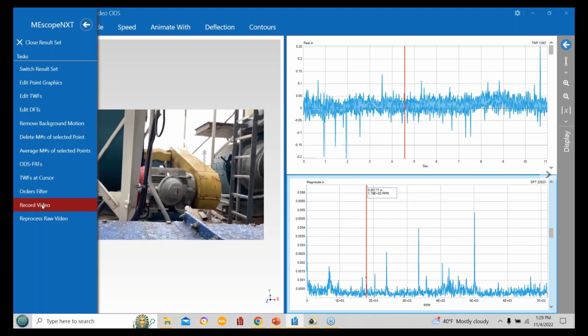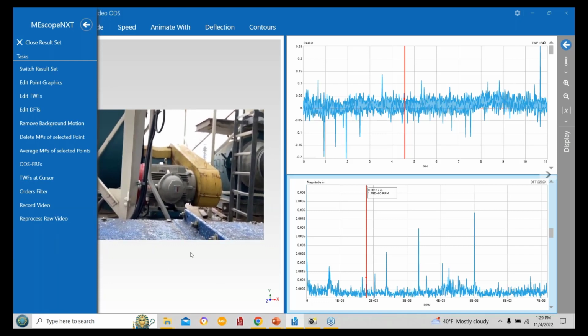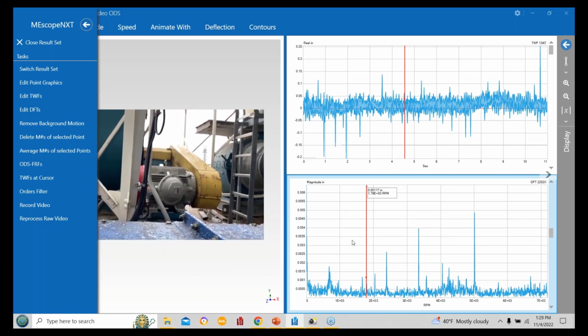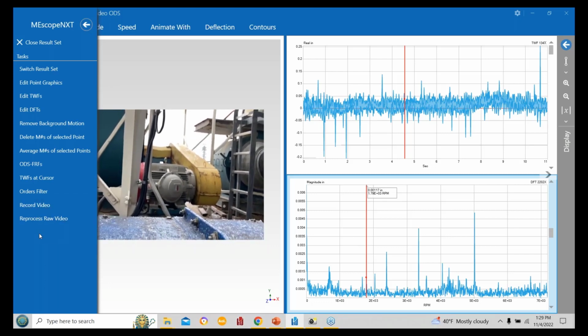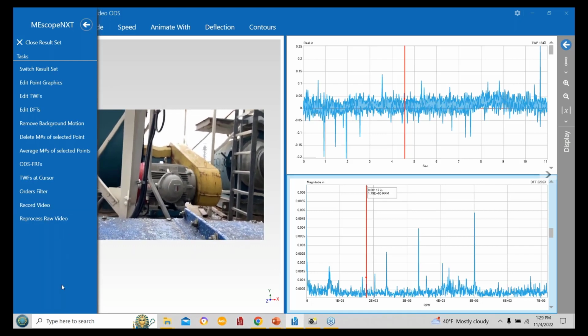And last, we'll record the video. We can record the whole screen. We can move things around, so we just do the image. We can have spectrum with it or waveforms, however you want. So that's a pretty easy feature, but you got to do a little setup. And then we can reprocess the raw data.